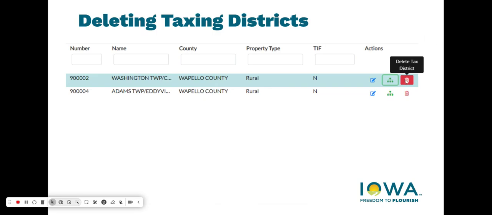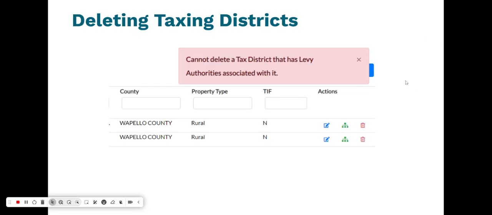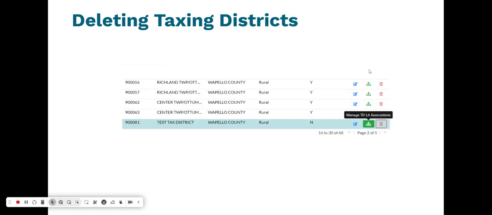You can see the little garbage can here. You'd select it. But if you just go right into trying to delete a tax district, it will tell you that you can't delete a tax district that has levy authorities associated with it. And the reason being is that it just wants you to make sure to determine that that tax district is absolutely of no more use. So it's going to ask you to unassign any levy authorities that are currently assigned to it.